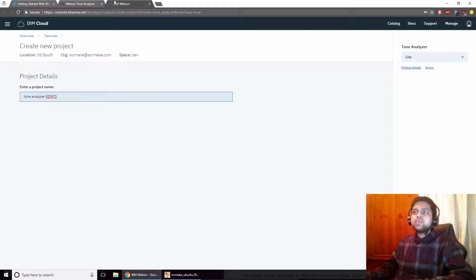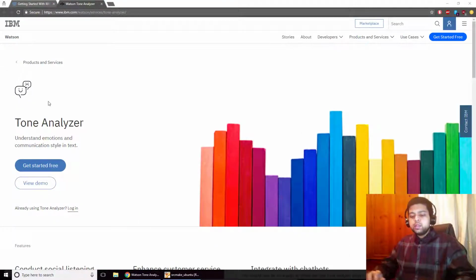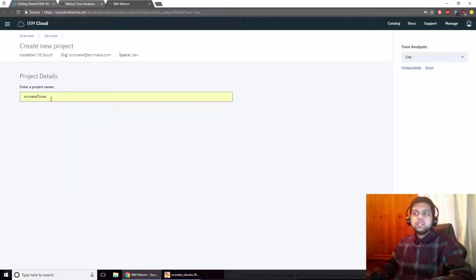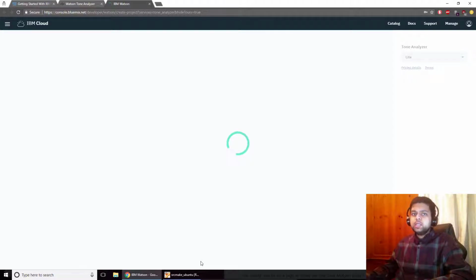You want to change this project name, which once again, I'm going to do on the other monitor. The project name is going to be srcmake tones. That's the only thing that we did. We're going to make sure that this is light, which means that it's the free plan. And we're going to click create project, which is great. So this creates the project for us.